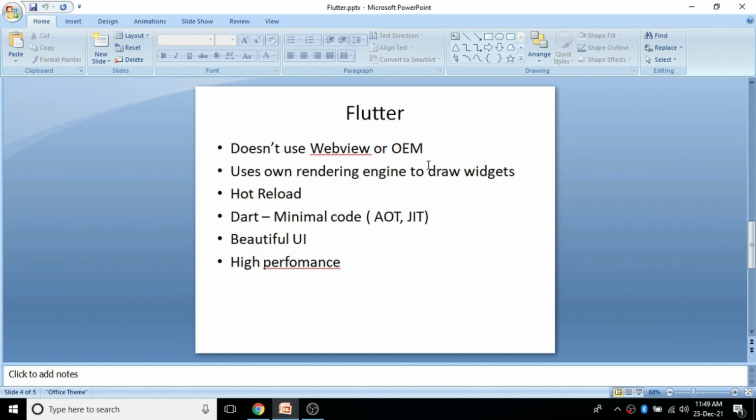And one important advantage of Flutter is that it doesn't use WebView or OEM widgets to render HTML or whatever web content we are using. It uses its own rendering engine, so that the UI looks beautiful. That's one motto of Flutter. It promises a beautiful application.